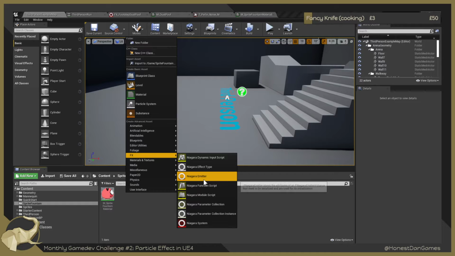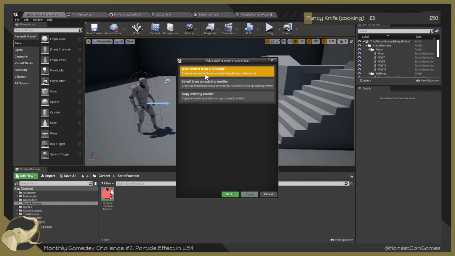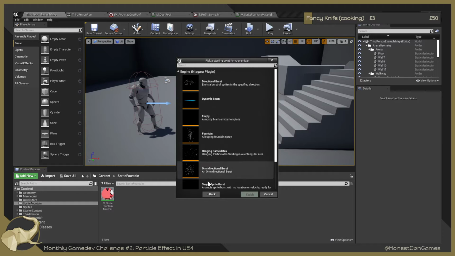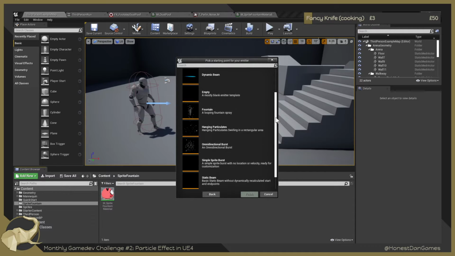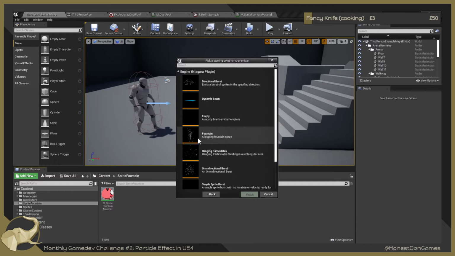Are we going to do an emitter or just a straight system? Emitter, let's go emitter this time. I like that. So from a template, I'd imagine, and then this is where it gives you the options of what we had last time. Yeah, they had a fountain already. Okay, omnidirectional burst. So these set up some of the variables, so you don't have to do everything. I wonder whether, if I had to come up with my own thing, I'd know where to look, but we'll go with it anyway.